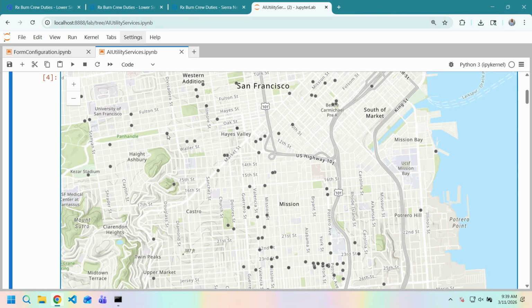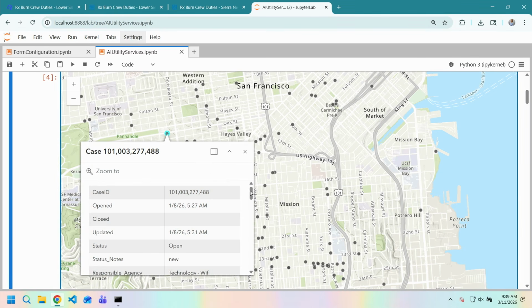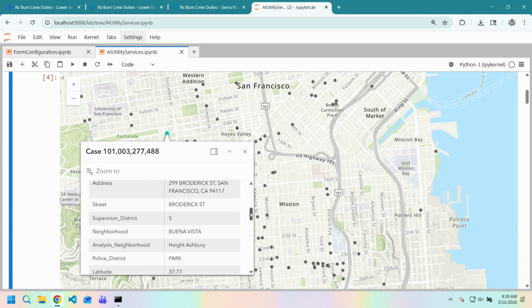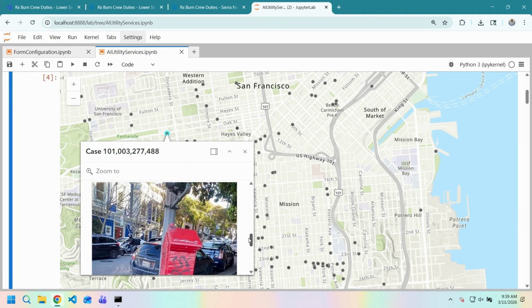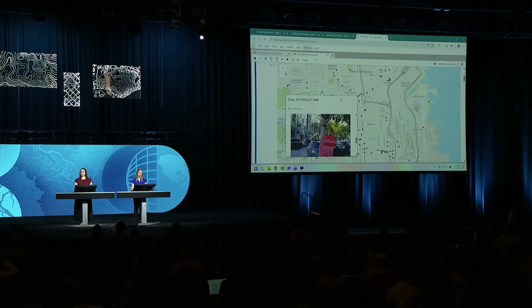If I look at a feature, I see the user request, the submitted data, and an image that has been submitted with each of these requests. The goal is simple. Use AI Utility Services to extract information from our dataset. We'll start with the images.